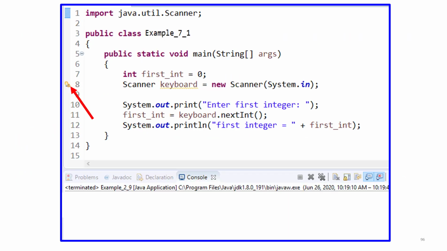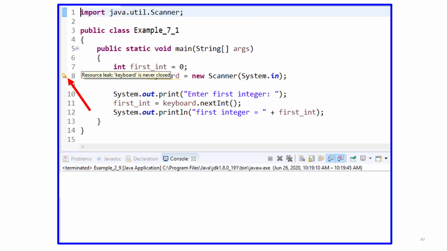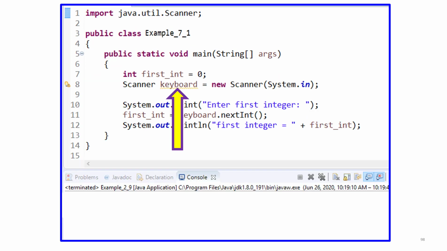So now we're back here. I put the import statement back in, but I still have this peculiar little light bulb symbol that's been with me all along. And if I put my cursor on it, Eclipse will tell me resource leak. Keyboard is never closed. Now, remember, keyboard is a reference variable pointing to an object of class Scanner. That object takes up space in memory. Now, that's immaterial in this small program. I can leave that light bulb in there, and there's no harm done.